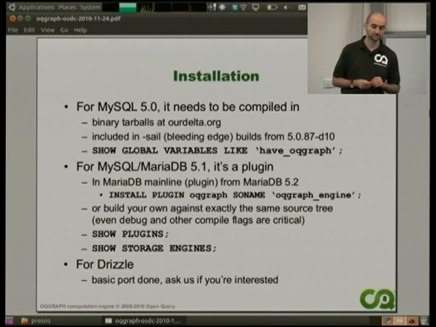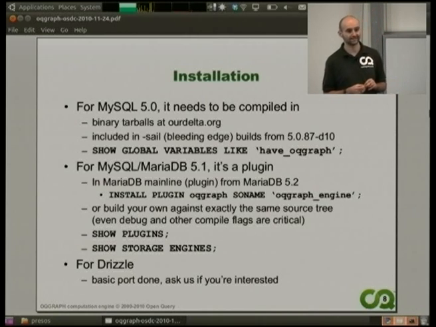Now, the really cool thing, at least from my perspective, is that MariaDB 5.2 has OQGRAPH built in. And that's just really, really nice. The problem with plugins from 5.1 and above is, yes, they're plugins. You could build whatever you're plugging in separately and then just say install plugin and so on.